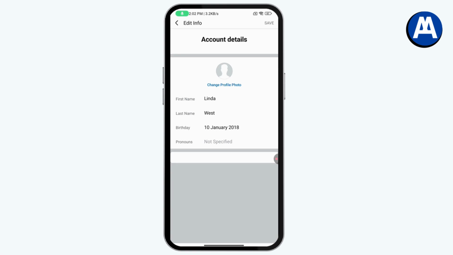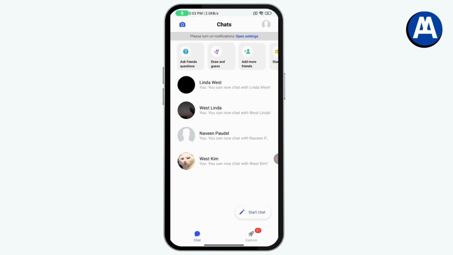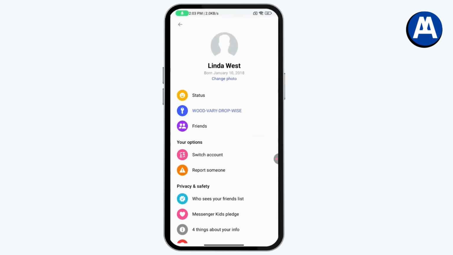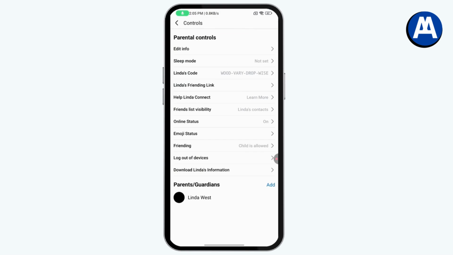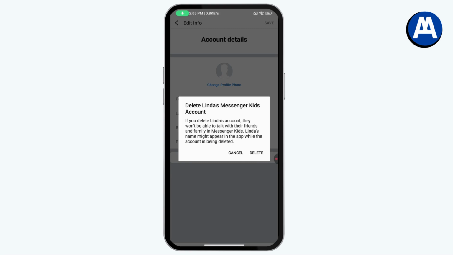But if you don't find it, then you can go back and open up your Messenger Kids. And here you can go with the profile, which is on the top right. And if you scroll down, you may have the delete account option, or you'll just have the option on your Facebook. You can simply go with your controls, and under your controls you can go with the about info or edit info, and under your edit info, at the bottom, you'll have the delete account option. You can simply tap on delete account and tap on delete again, and your kid's account will be deleted.